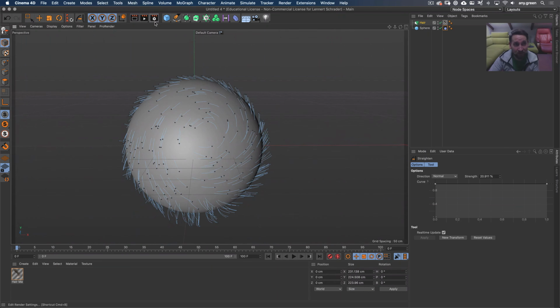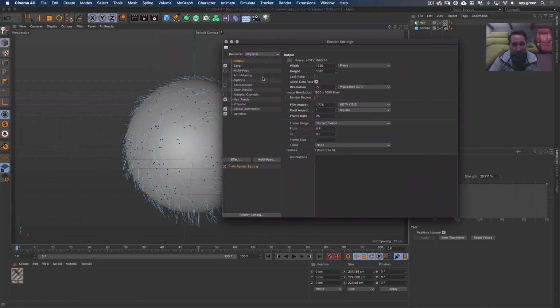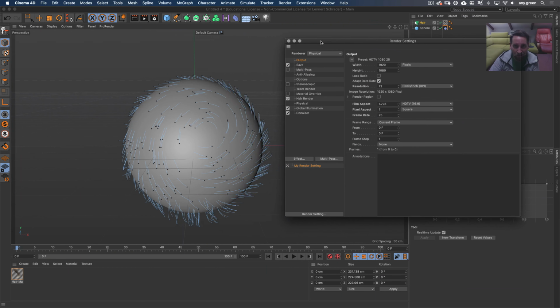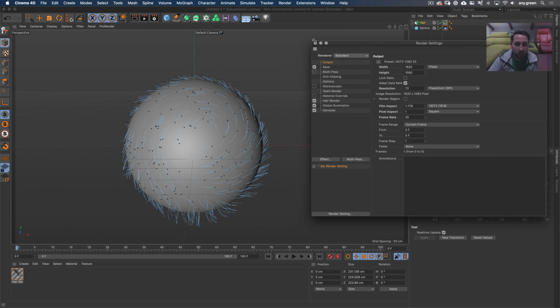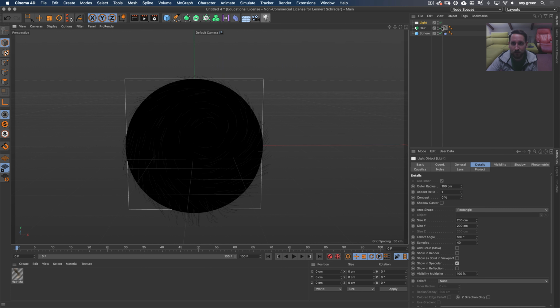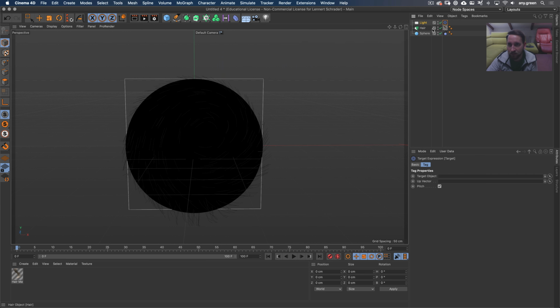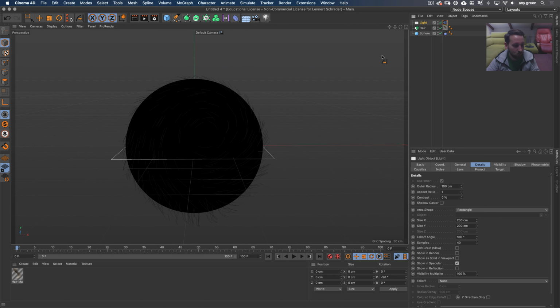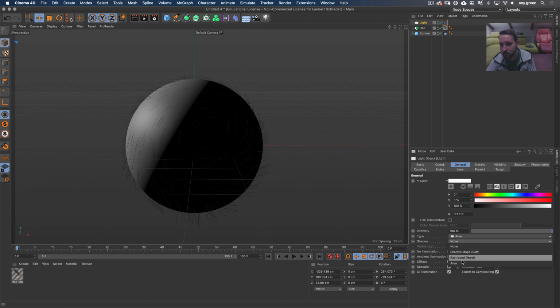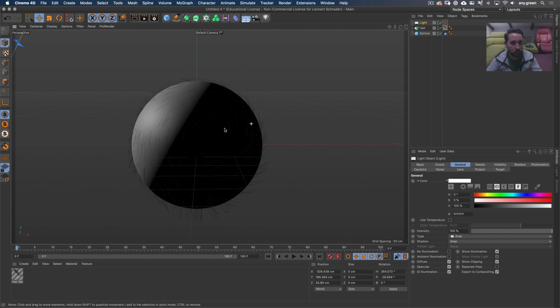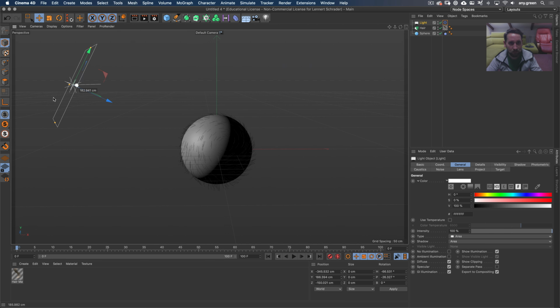Now, when rendering hair, we could do it with a physical renderer, but I've noticed that it's extremely slow. So I usually prefer to use the standard renderer. We lose a lot of other options there, but our render time will be much, much faster. So let me just create a very quick light here. So an area light that targets my sphere. Let's move this somewhere over there. And of course, tell this one to create an area shadow. And then we have one light over here.